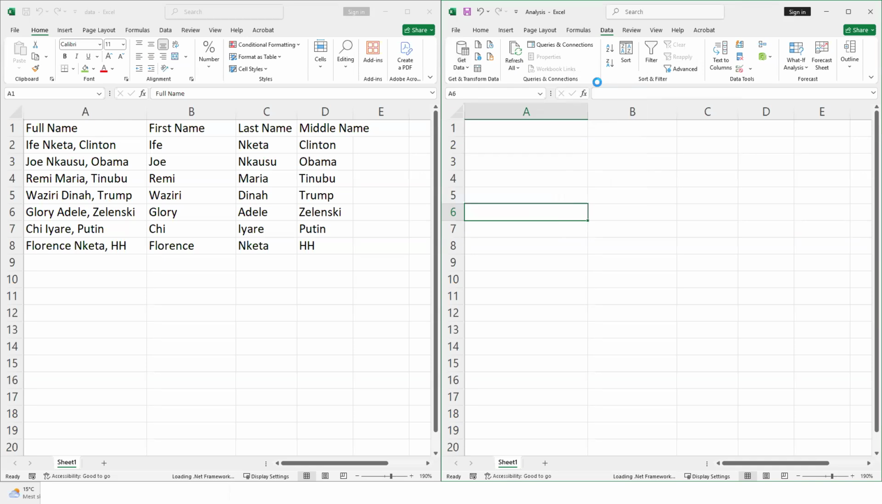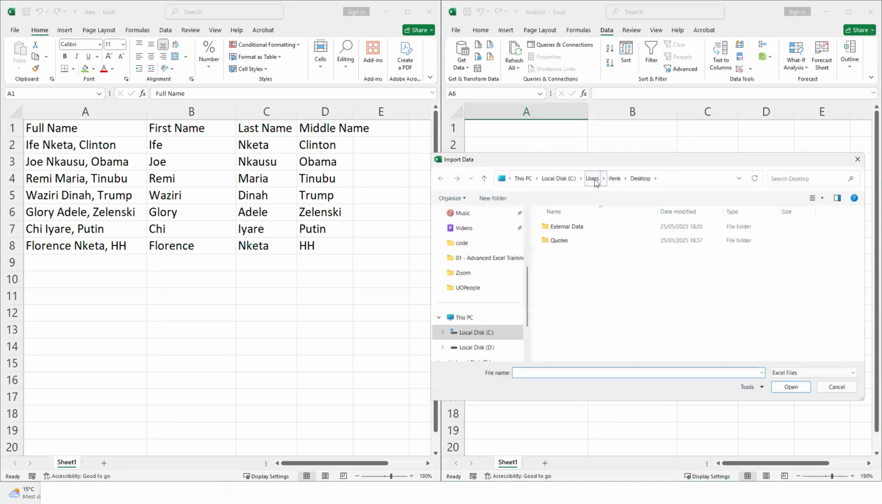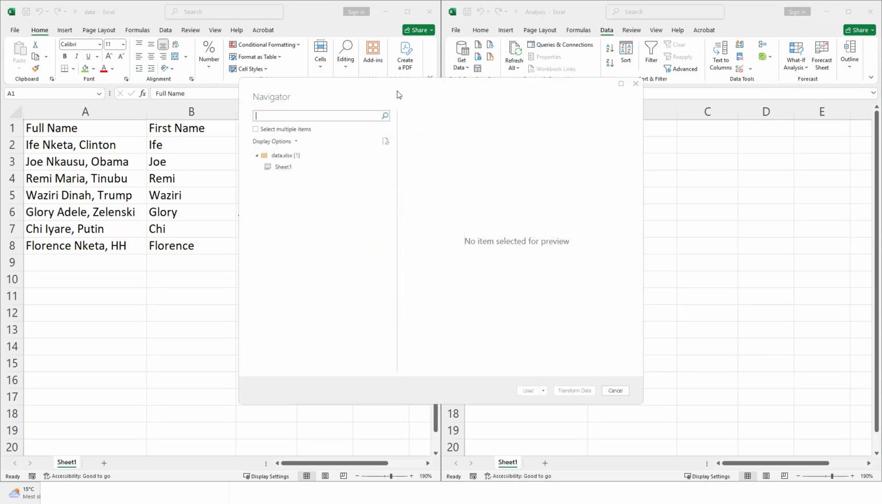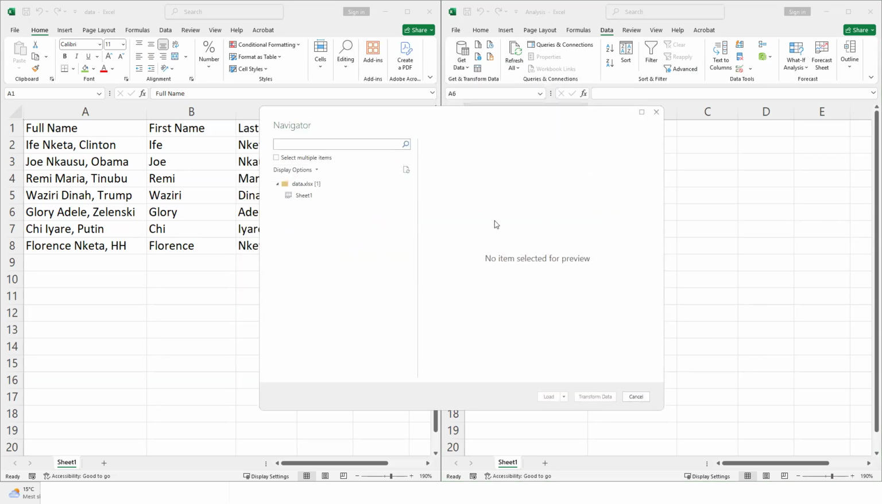So I will click that, and then a window will pop up to ask me to select which file I want to connect to. And in this case, it's inside this external data folder, and it's this one I call data, and I can import it. And now it's importing in the background. And then it brings up this navigator screen.